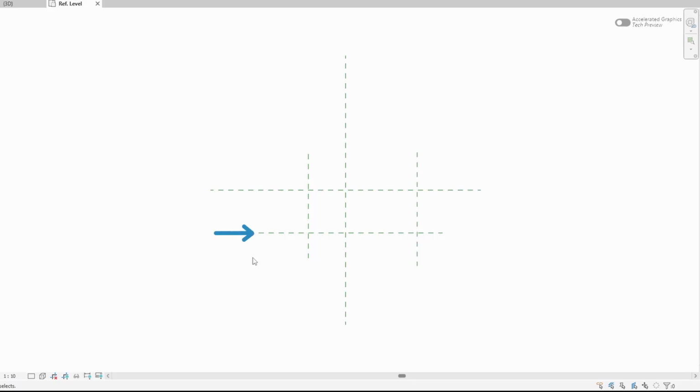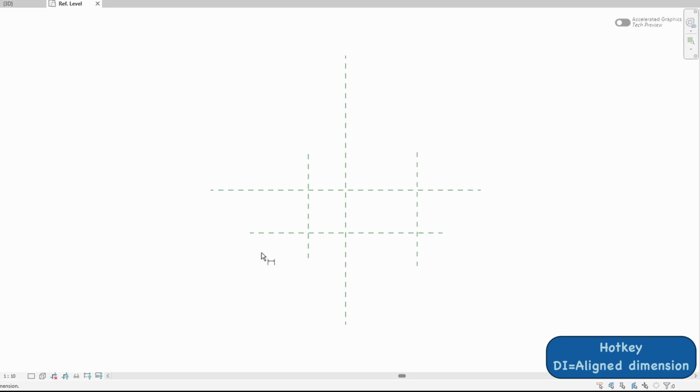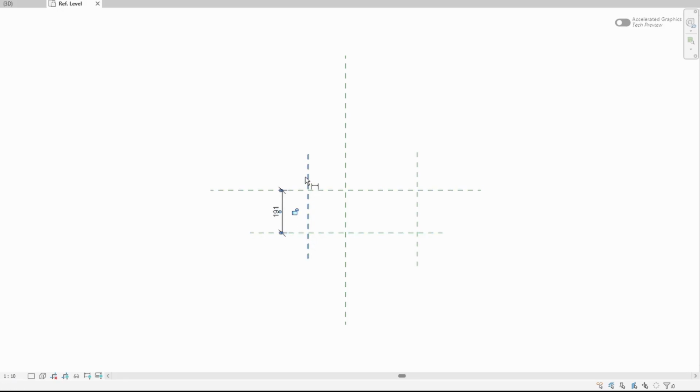The horizontal reference plane will be placed below the existing one, as I want the insertion point to be at the top of the family when the profile is nested. The next step is to add dimension lines between the reference planes. This is a critical step for controlling the geometry and establishing parametric constraints. When the dimension values change, the reference planes will move accordingly.